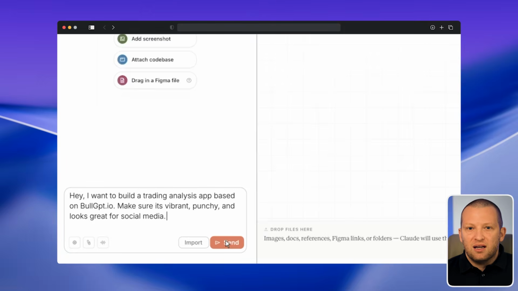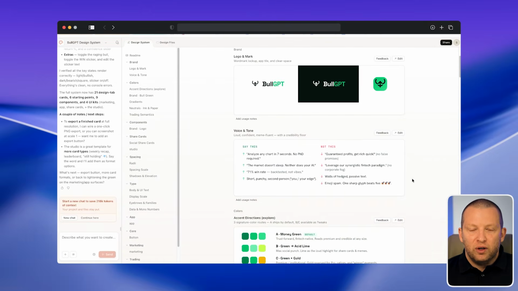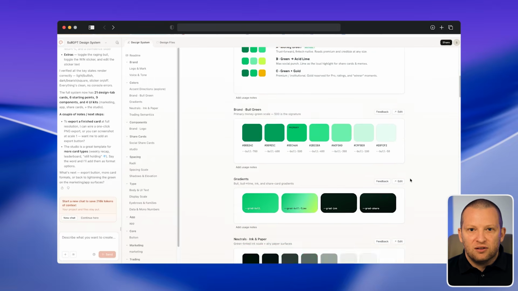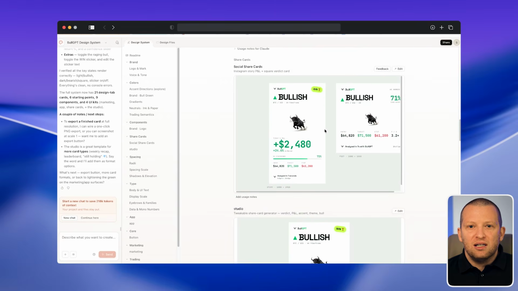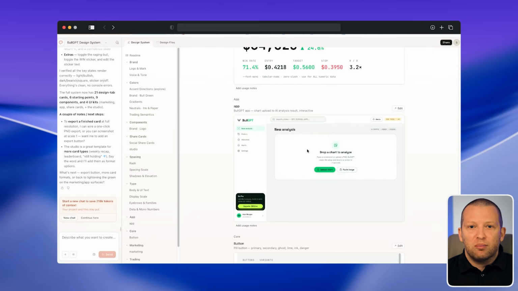A couple of minutes later, and Claude has quickly put together a clean and elegant design system. We can use this to build our app. It looks polished even at this early stage. And if we scroll down, we can see a full design system for us. I particularly like these social media sharing cards. That's going to help us go viral later on. And if we scroll down a bit further, we can see a mock-up of an app here.